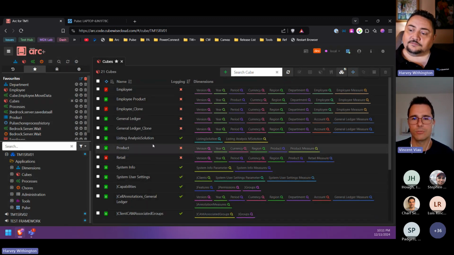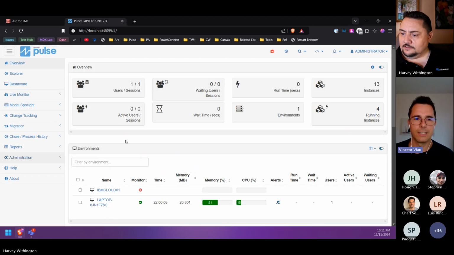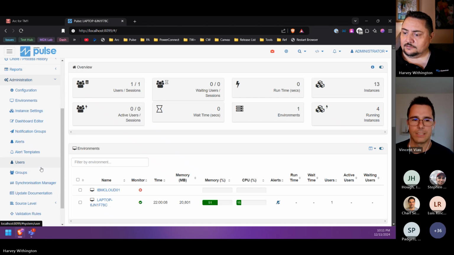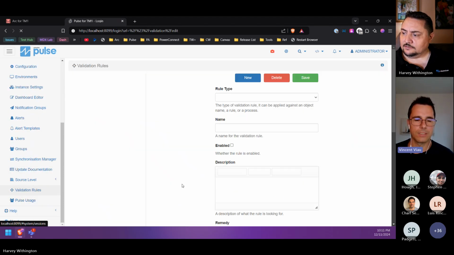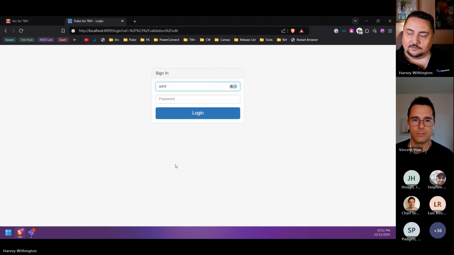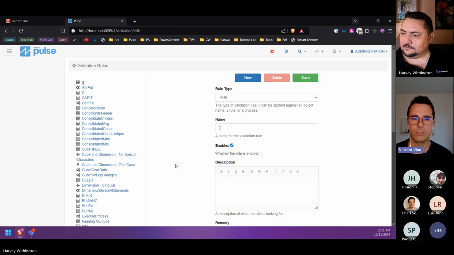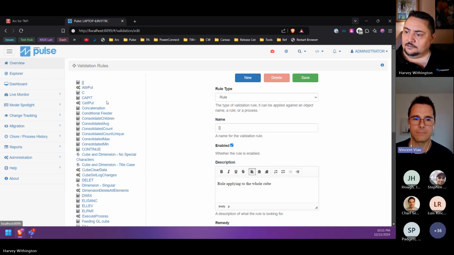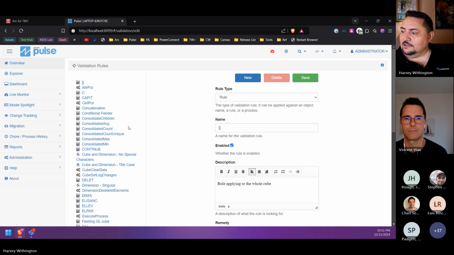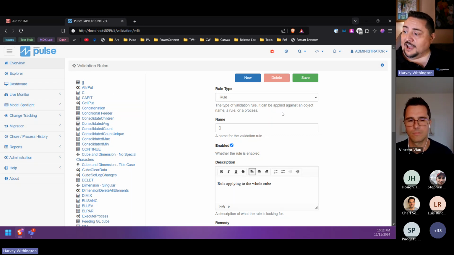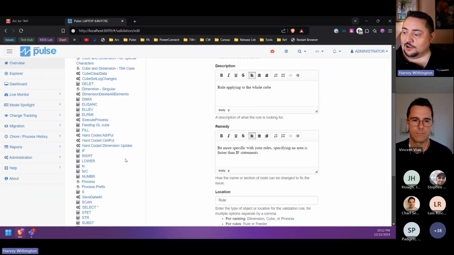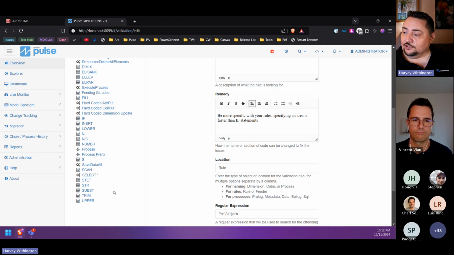Just to add, Harvey, to explain what these validation rules are: they are not errors in your process. They are best practice rules that are defined by default in Pulse. You can change these rules if you want, and you can add and remove whatever rules you need for your organization. So some of them you might find you don't want to include.